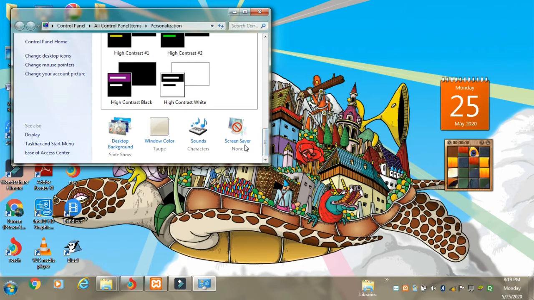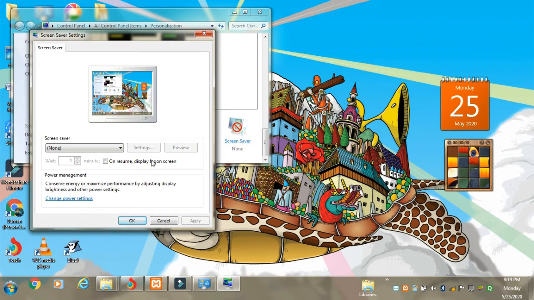here you can see screensaver. Right now it is none because we have not set it. We need to click here. So in screensaver, certain options are there, like bubbles. Okay, now your wait timing is there, like 1 minute, on resume display login screen, or certain other things are there.